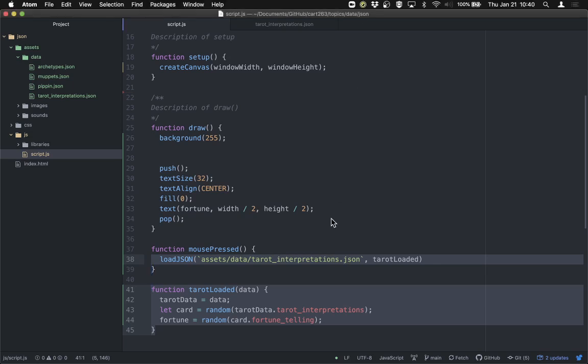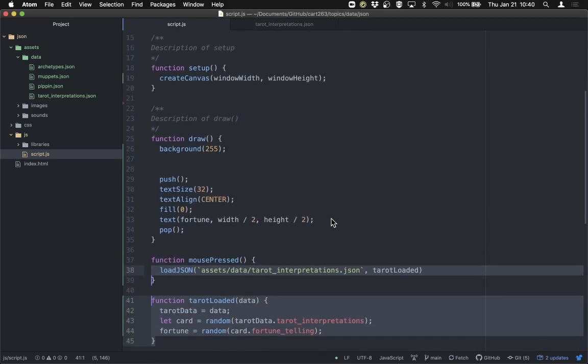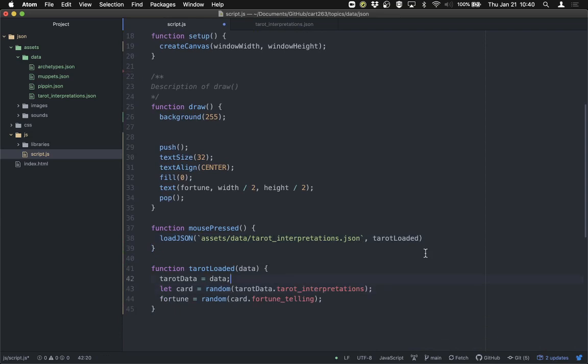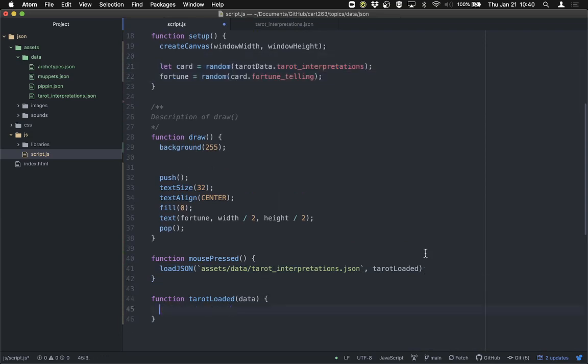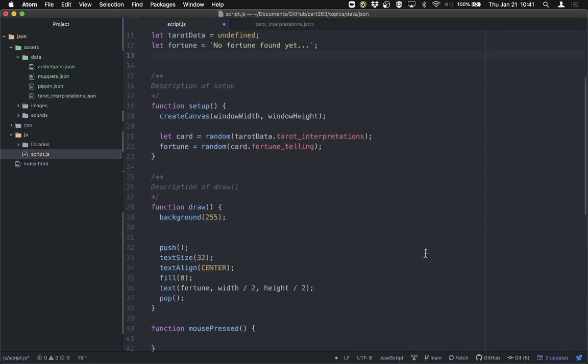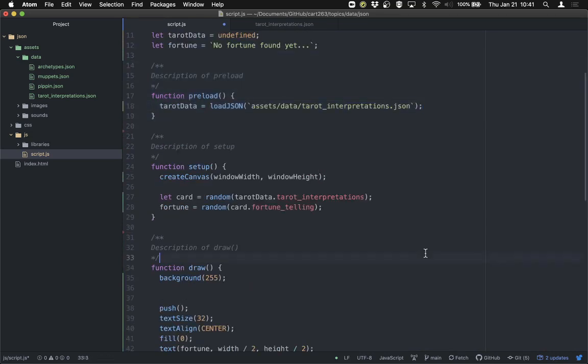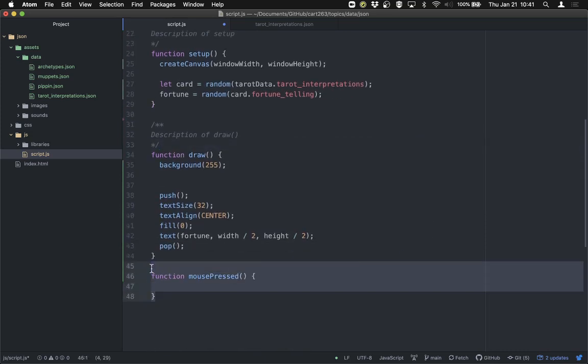So one thing that we saw in the documentation, and I'm actually going to undo my code here to get back to the preload version of the tarot loading stuff, just because it's a little more straightforward to look at, right? So there it is there. Get rid of this mouse press.